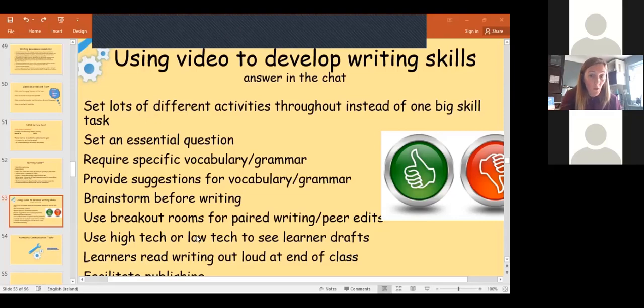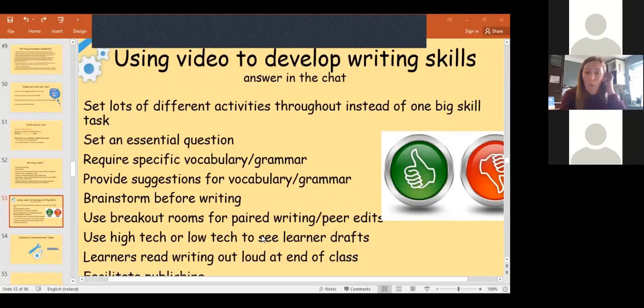Use high tech or low tech to see the learner drafts of writing. Do, from Mary. Do, yeah. You can have them working on a collaborative document in a breakout room, but worst case scenario, things go to custard, and you can get them to write it on paper, take a photograph and send it to you. And that works too. Learners read the writing out loud at the end of the class. What do you think?